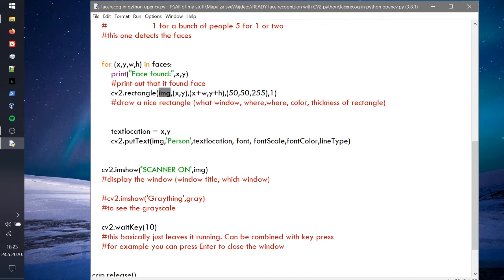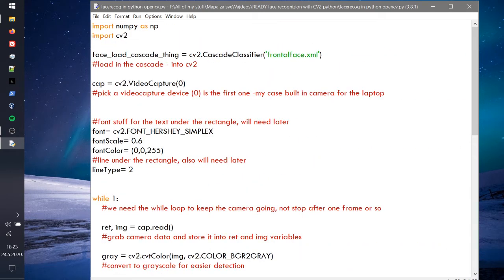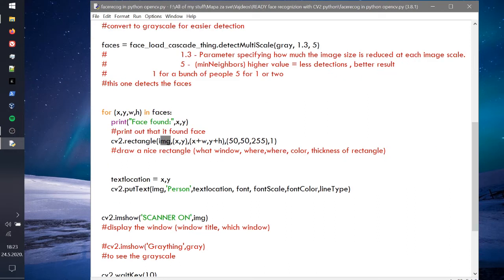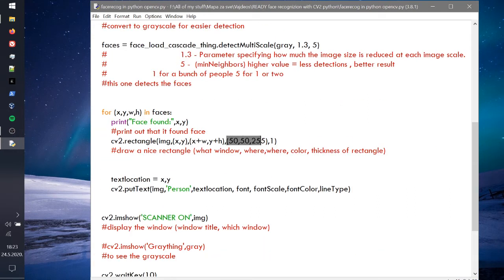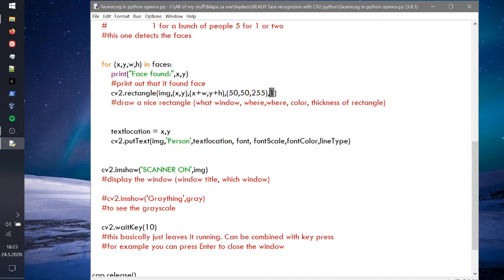And we're going to draw it on the image, which, if you remember from here, is read an image. And we're going to draw it on that screen, and we're going to display that screen later here. And we're going to draw this, which is going to be our color, and then this is going to be the thickness of our rectangle. And then we have the text location, which is going to be x, y. We're just going to put this right inside of here, because we want to put the text underneath the rectangle.